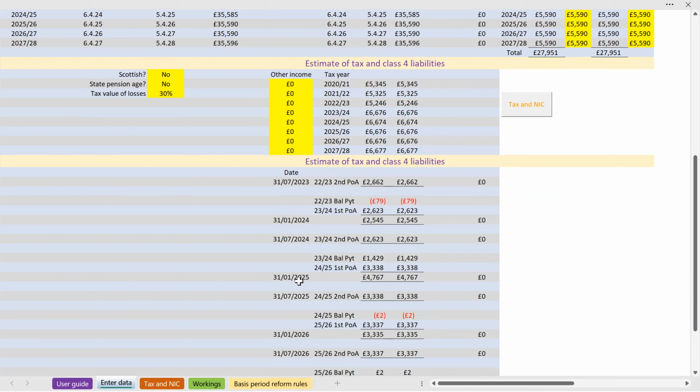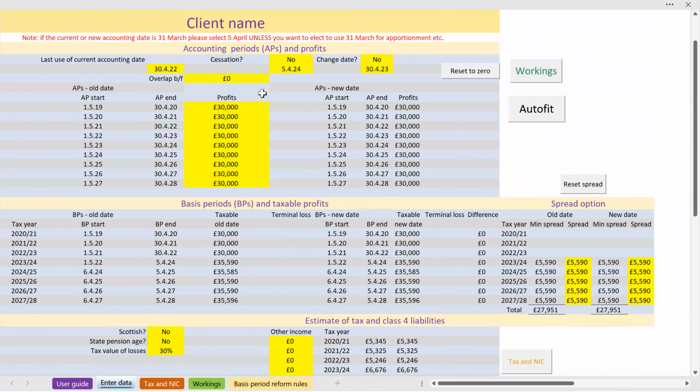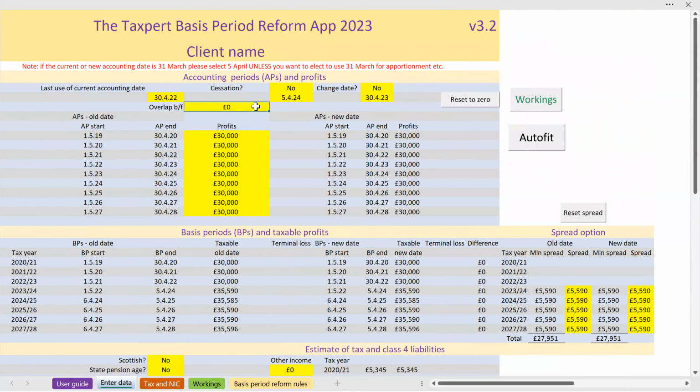Again, 31st of Jan 25, we go from 2,500 a year to 4,767 as the final payment, and then dropping back down to 3,335. Now, this is a function of the catching up as we go to 5th April. I haven't put in any overlap relief for this one yet, but we can see here the spreading over 5 years of the excess profits that are brought in 23-24. But if there was overlap relief, and you'd have 11 months of overlap relief, so let's say we've got, I don't know, 25,000 of overlap relief, that makes a big difference.